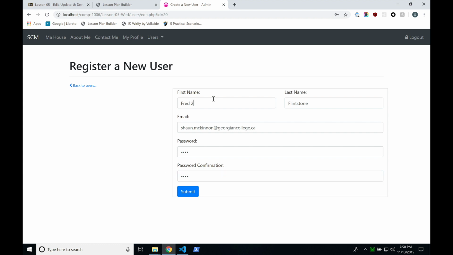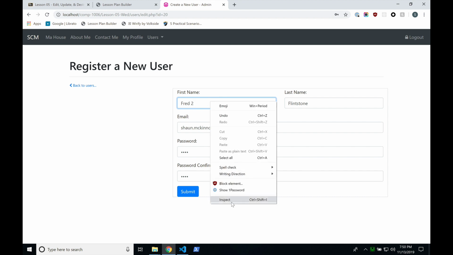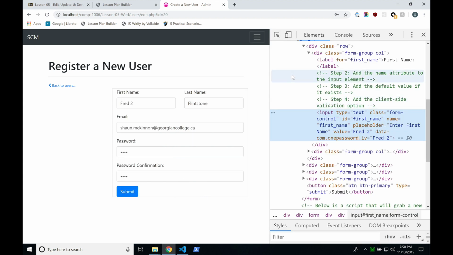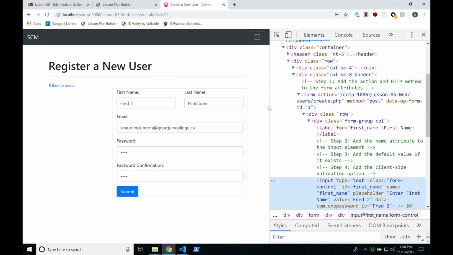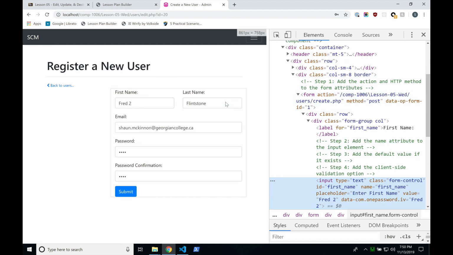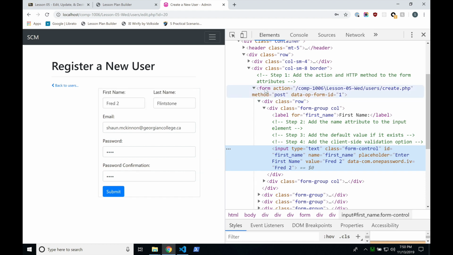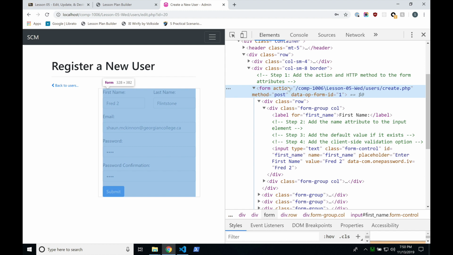We have one other issue. I'm going to right click on this field and choose inspect, and I'll show you our issue. This is the structure that gets generated by the PHP compiler. You can do this on any web page. You can go and inspect the web page. Did you guys learn inspect inside your HTML class? Okay, good. So if we look at the form, our form action points to Comp 1006, Lesson 5 Wednesday, users create. It's pointing to the wrong place, right? We need the action to point to update, not create.